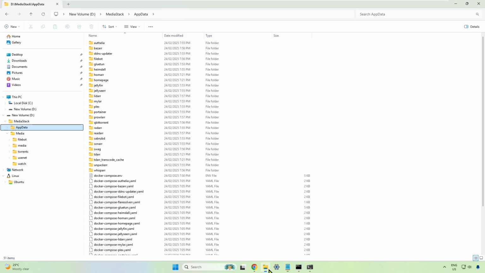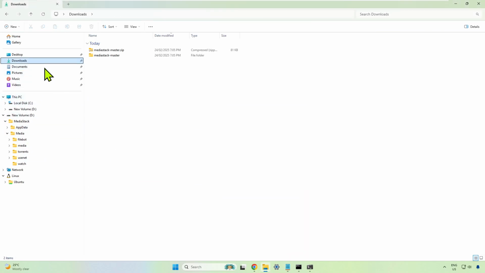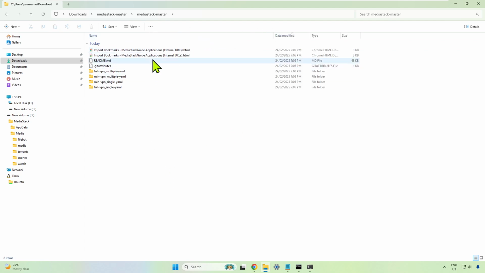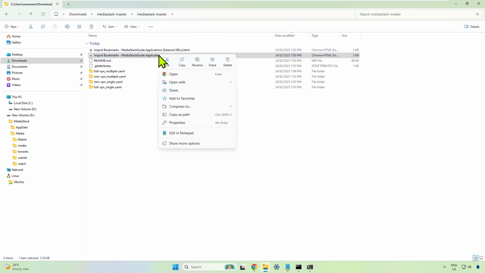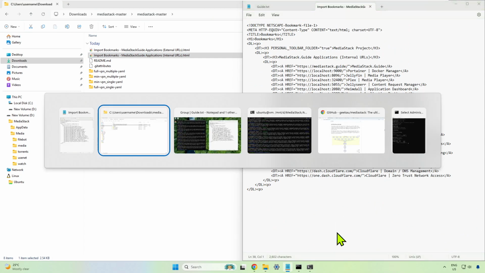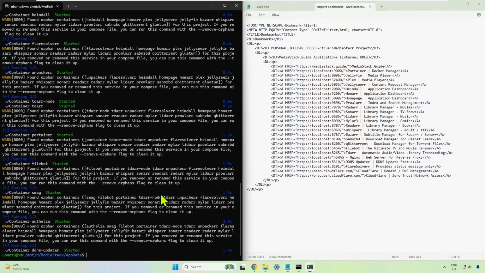So where we were going to go before a little sidetrack is let's go into downloads. We know the IP address that we're after, but what we want to do is open this internal one, right click on that and then edit in Notepad. Now we've got a bunch of links and URLs. What we're going to do first is we're just going to get the IP address for this.